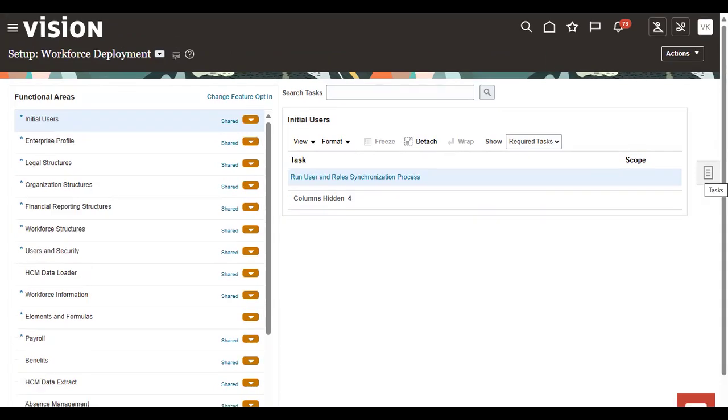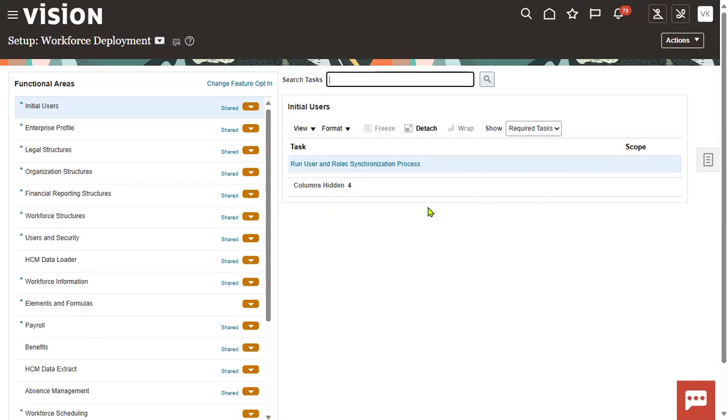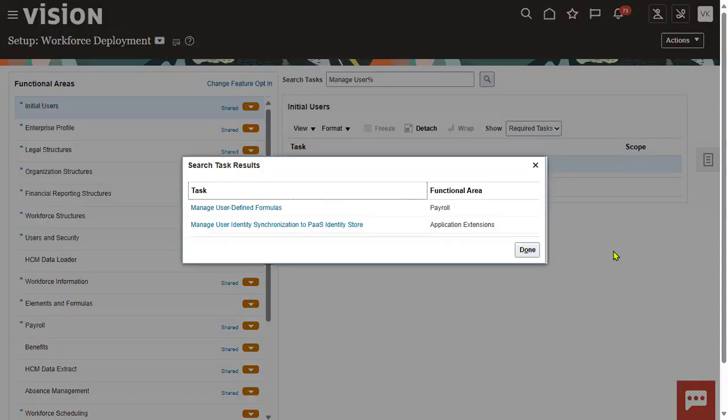And we will have the search area here. Whatever you want to search, you can search here. Yeah. Manage User, like this way, you can search.